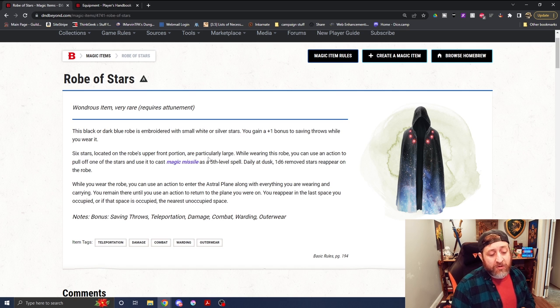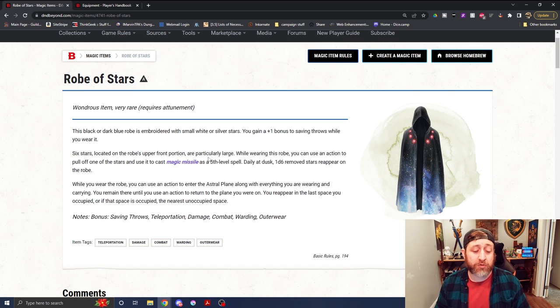It says, while you wear it, you can also use an action to enter the astral plane along with everything you are wearing and carrying. You remain there until you use an action to return to the plane you are on. You reappear in the last place you occupied, and then again, you are pushed to the nearest space.